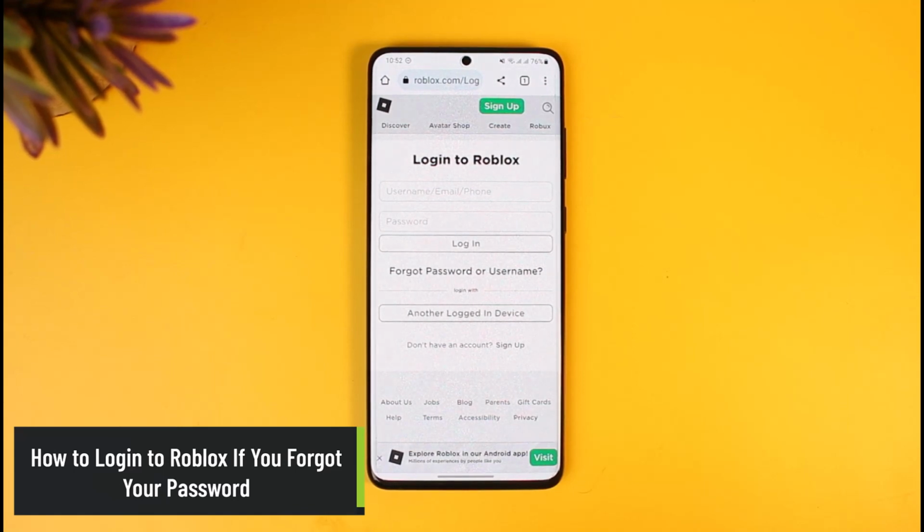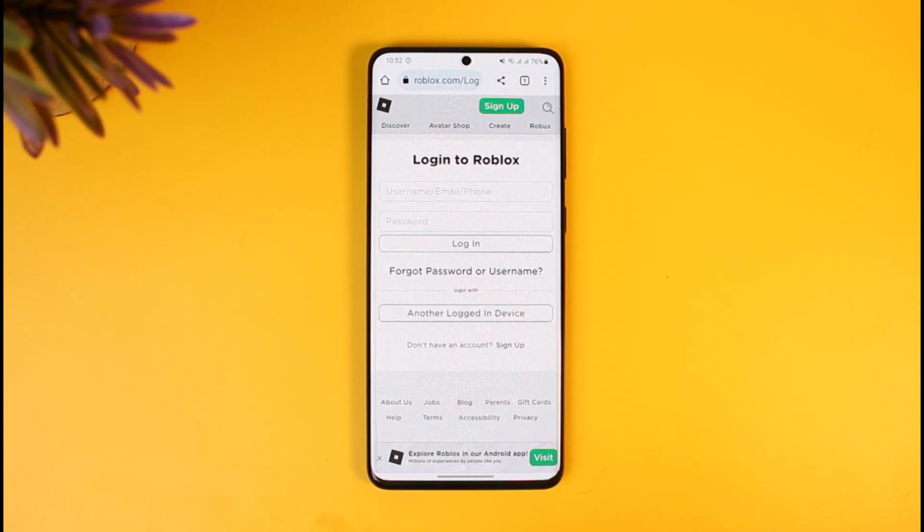In today's video, I'll show you how you can log into your Roblox if you forgot your password. So make sure to watch this video till the end. Now for this, we have to reset our password.